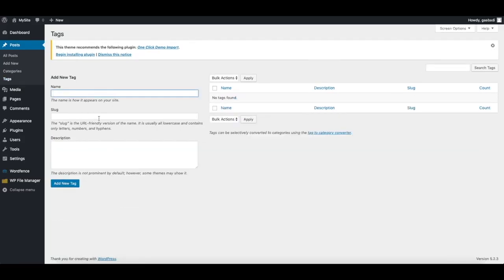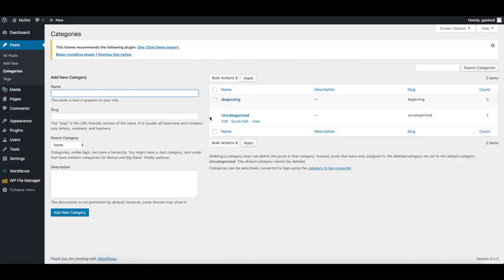You can add a name and a slug. The slug is the URL friendly version of the name. Let me go back to my categories because I don't have any tags. Like the beginning that I have over here, it's basically what's going to show in the URL of your website, so that once someone's on the page, the little name that appears next to the URL of your website is what the slug is.